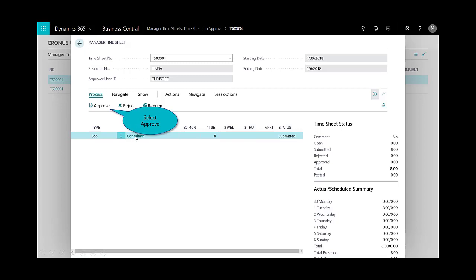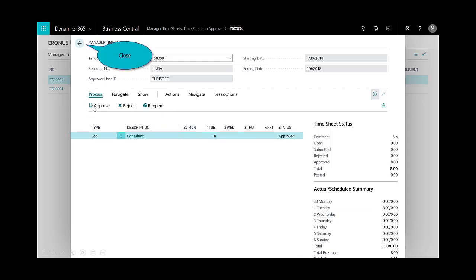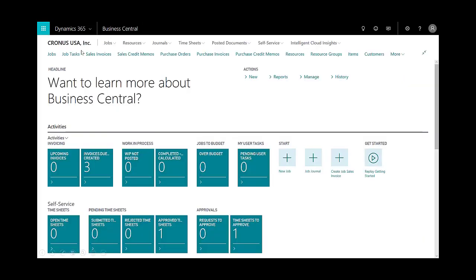You'll see that it was for consulting under this job and it was the 8 hours. It's been submitted. And I go ahead and again, after reviewing all the details, the time, and all the associated activities, I can either approve it or reject it. We'll go ahead and approve it. The status has changed to approved, and I'll close that out.